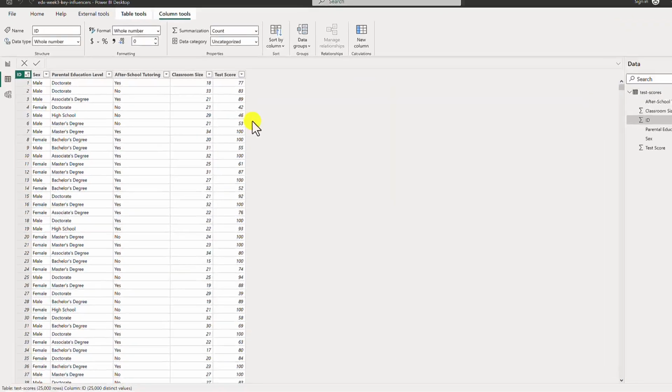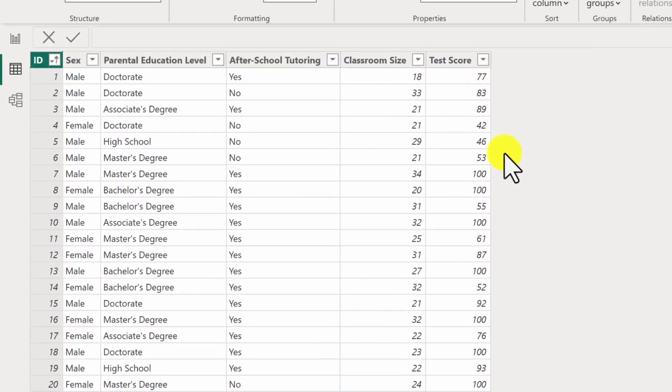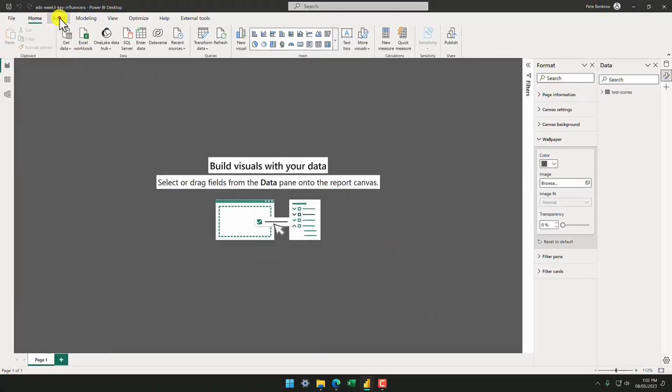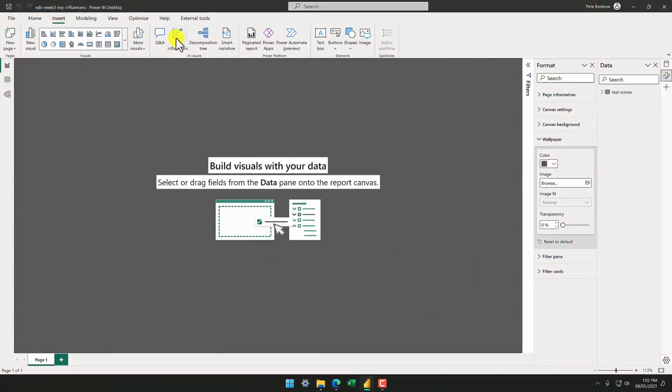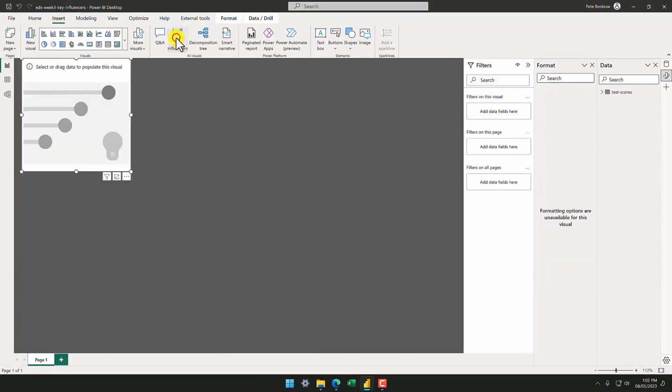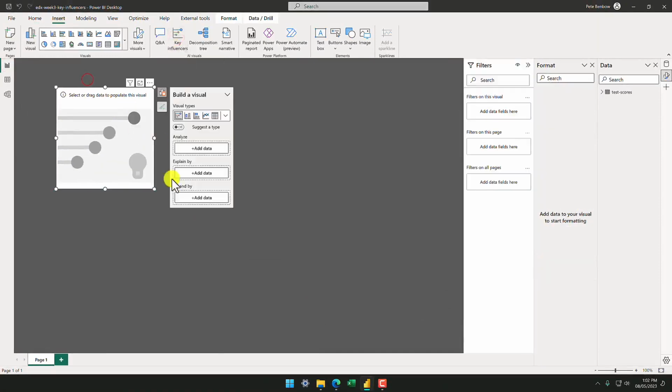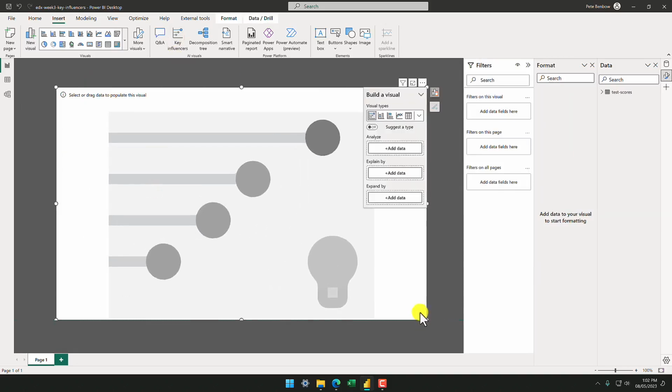In the data view, you can see the data and all of the columns that I described earlier. There are 25,000 rows in this data set, more than enough to hopefully find our key influencers. So let's go back to the report canvas, then go to our Insert tab, find the Key Influencers visual, and click to add it to the report canvas. Let's resize it, and now we can start adding data.